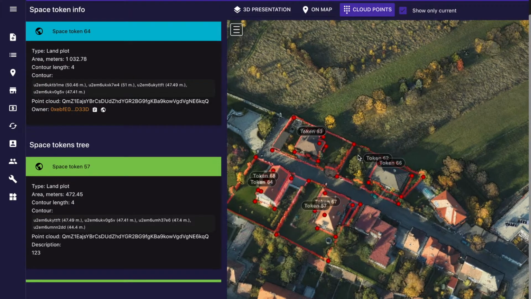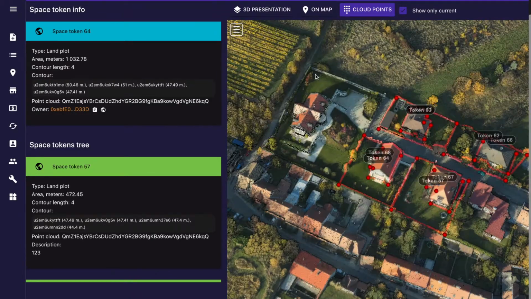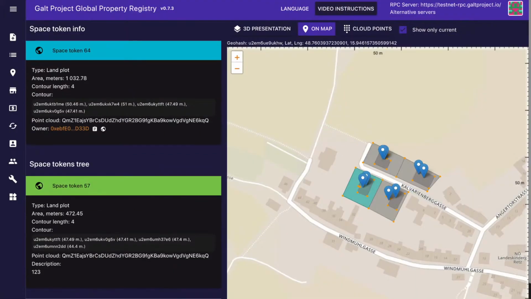In this video, I will create tokens for my land plot, house, apartment, and commercial warehouse. I have a house with land near vineyards from the previous videos. It's very nice. You can see it in point cloud view and on the map.